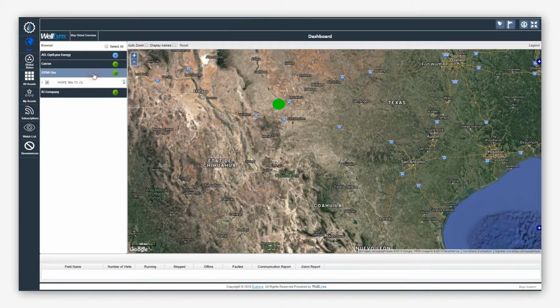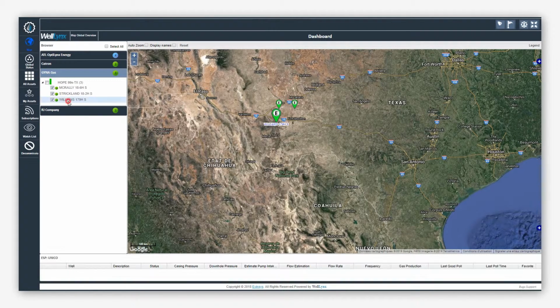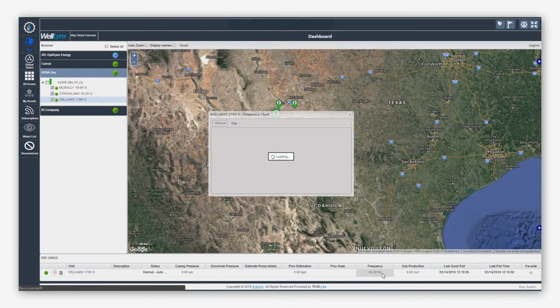If I select this field, for example, you can see 3 different wells, and if I highlight any of them, either from the left side navigation or just by clicking on the icon itself, at the bottom you will see information about that asset.